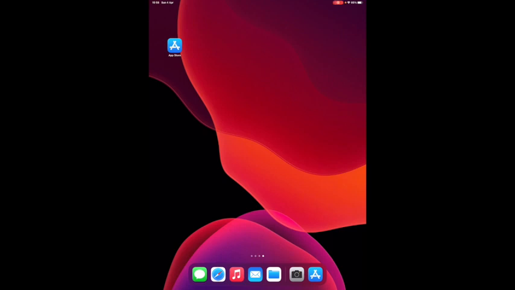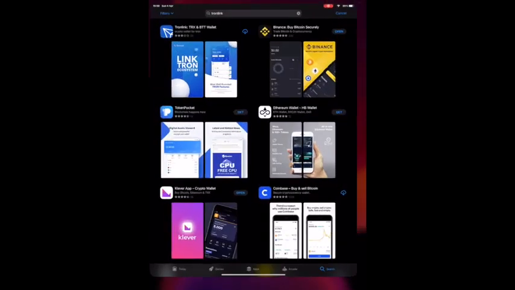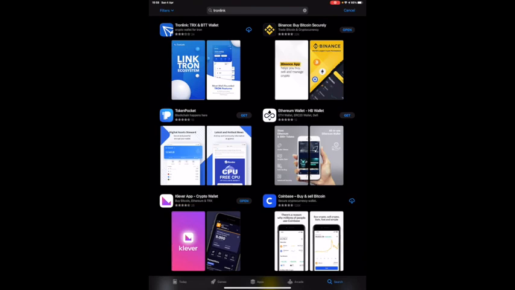To get started in Daisy, you will need to have a Tron-based dApp wallet. We strongly recommend using Tronlink or Tronlink Pro. So here's how you're going to do. You're going to go to your App Store for those Apple users and Google Play Store for the Android users.